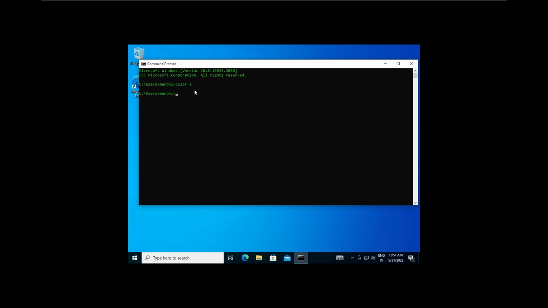Okay, so now we'll type nbtstat -a. Here, this -a is not for changing the color. It is to display the NetBIOS name table. And now I will be giving the IP address.